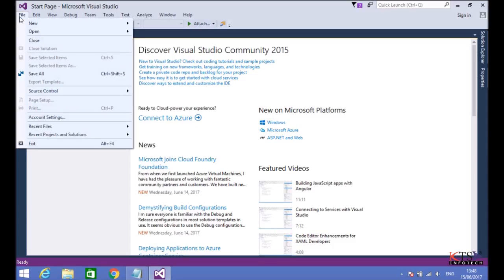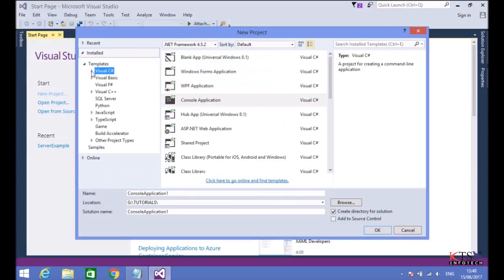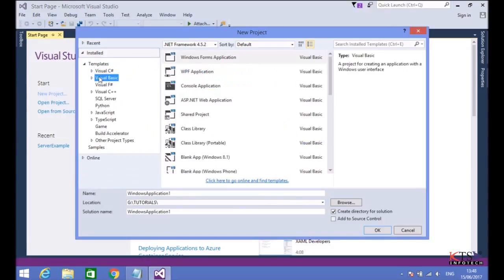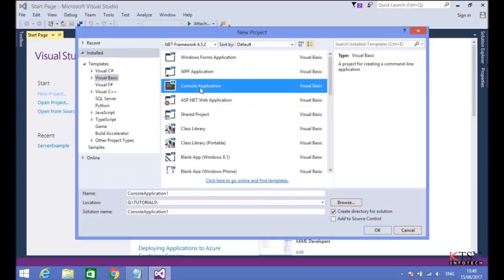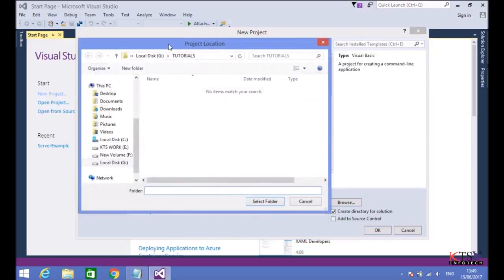Select New from the File menu. Select Console application. Enter the project name. Select a location to save your project.